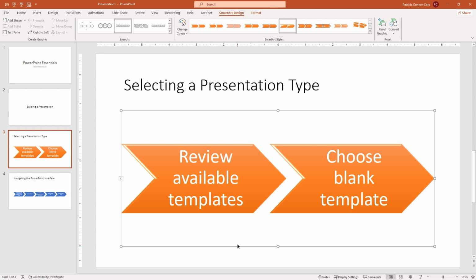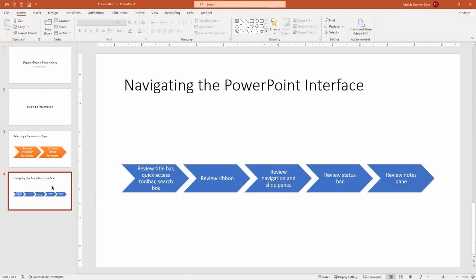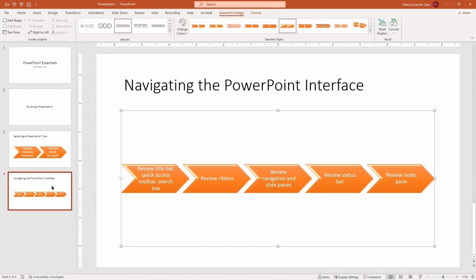Now, I'm going to have you repeat that, give it the Polished style and the Accent 2 color on navigating the PowerPoint interface slide on your own. And when you're done, your slide 4 should look like mine.